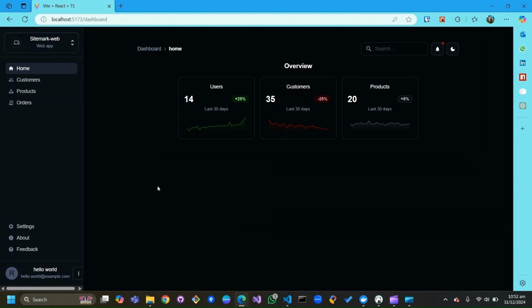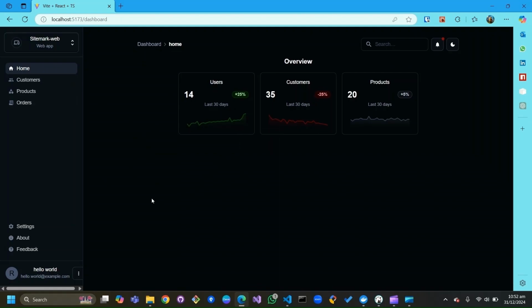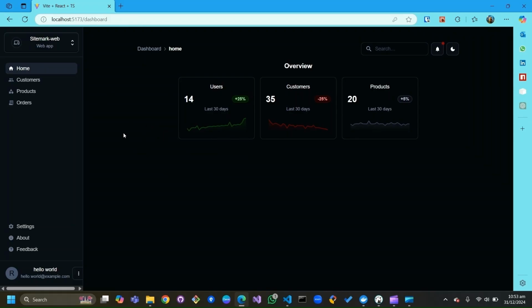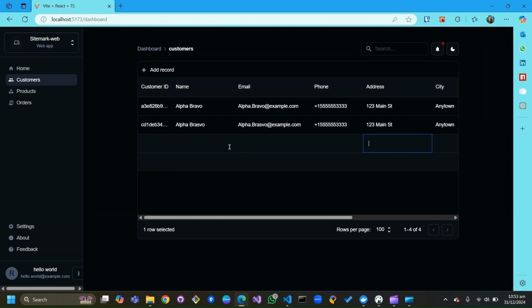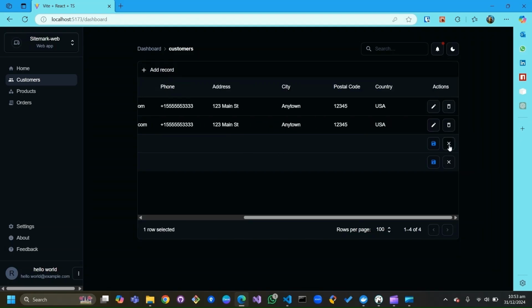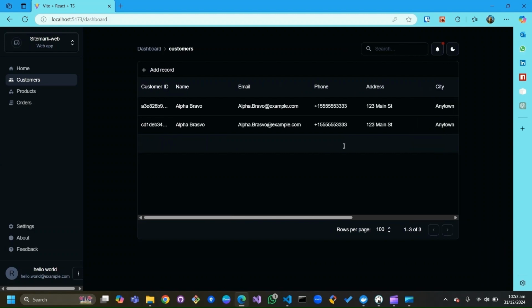And here I can see the home page with users, customers, and products. And if I go to customers here, I can see a grid, and that allows me to create new records, although it's not properly formatted at the moment. But I can use this grid to add new records. But for this example, I'll just be displaying that data, and you can see that it is not properly styled.